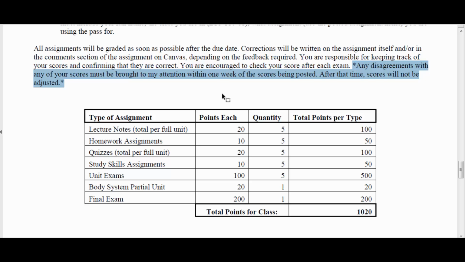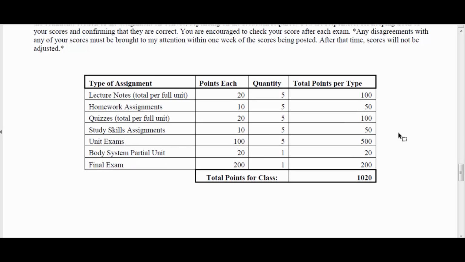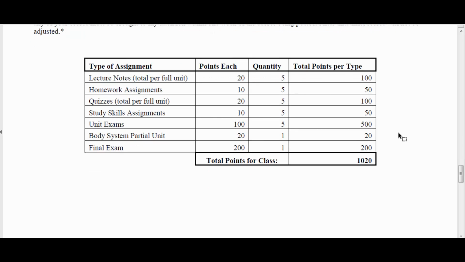Meaning, at the end of the semester, if you're a certain number of points away from the score or the grade that you want, that's not the time to go back to the beginning of the semester and go through every single assignment and try to fight for points. You have 1 week after the assignment has been graded to come back to me and say that something's amiss, and then we can take a look at it and see if something needs to be adjusted.